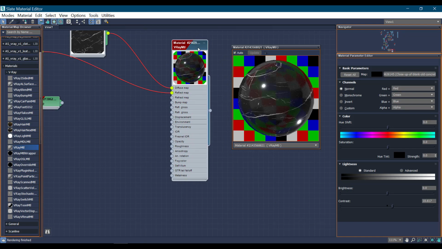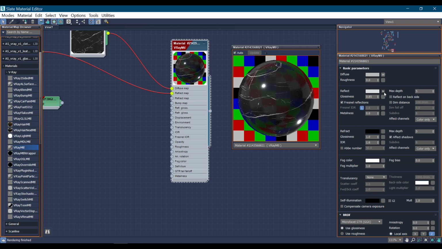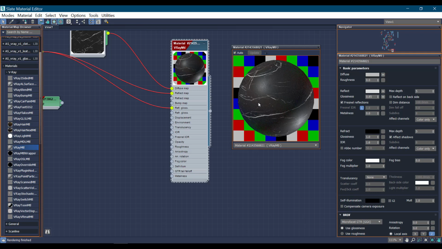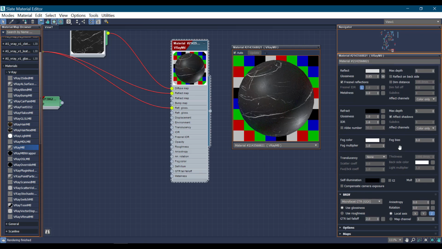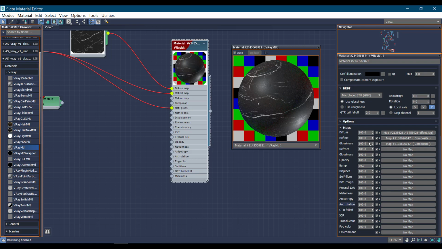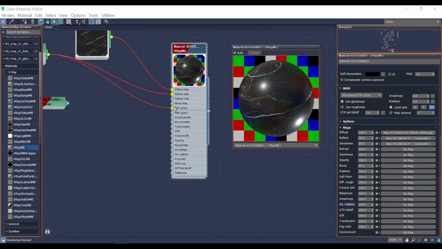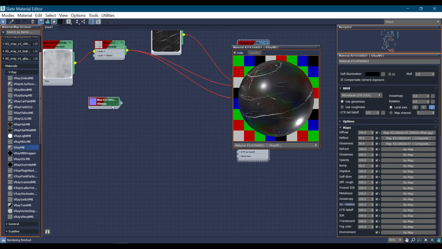Well, now I'm also gonna use it for glossiness as an instance. And I'm gonna go to the maps and reduce this number to 50, on glossiness also 50. It means 50% use the glossiness number, and 50% use our texture, our dirty texture.